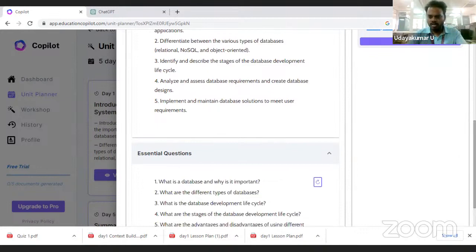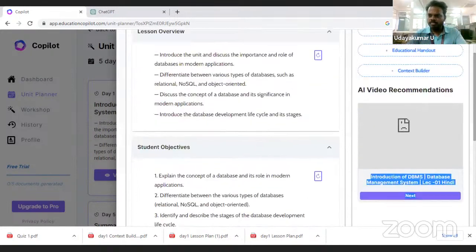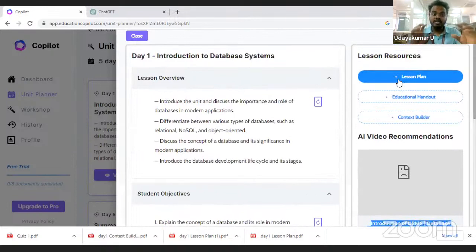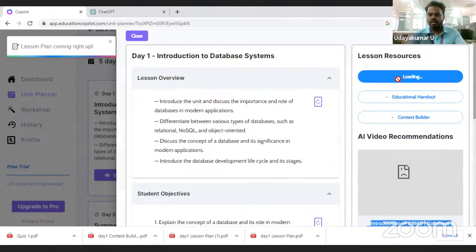Okay. Not only this, the AI will create a lesson plan for day 1. Just click this button, lesson plan. What will happen? See, it will take some time to prepare the lesson plan. If the server is very busy or not responding to you, it will take some time to load.